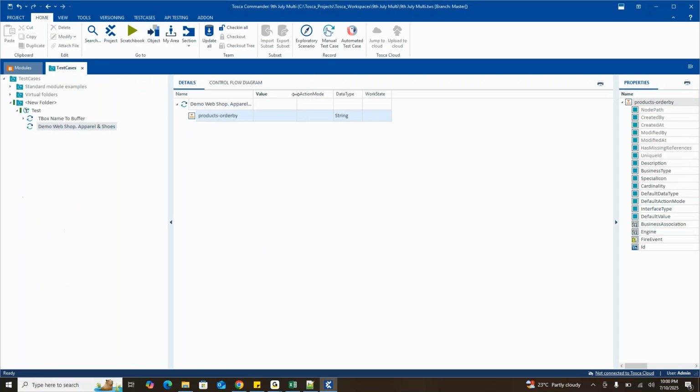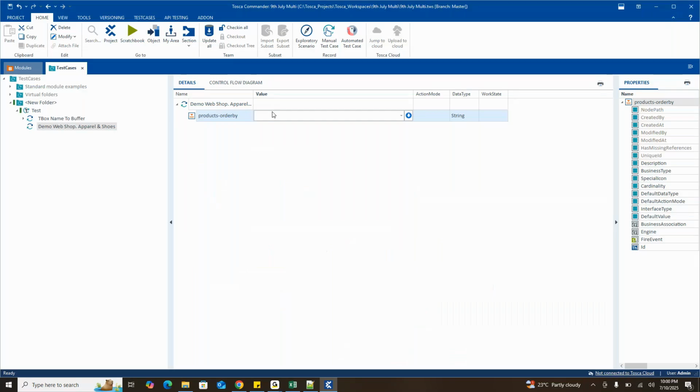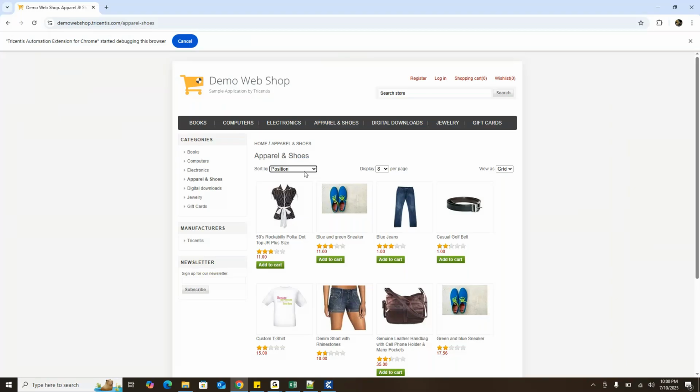If I click on this value, what should I do? I'll first assume I want to use name A to Z. You would come back here and write name A to Z. But the best thing is you just click here, drop down. It will show you all the exact options present on the screen, just a replica of it. Even though we didn't click on any drop down, it will automatically scan and save all the values. And how does it do it?